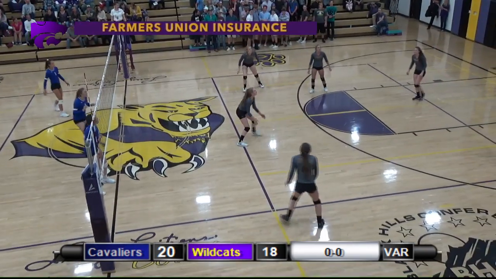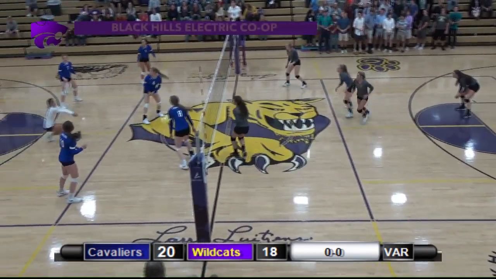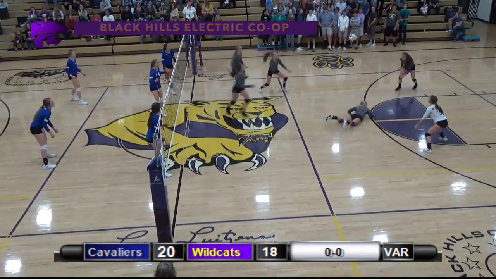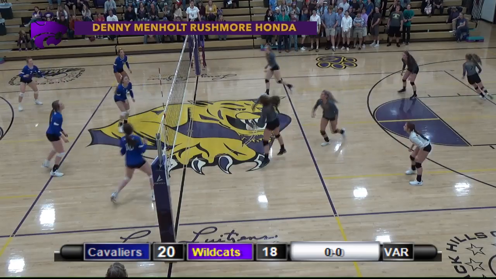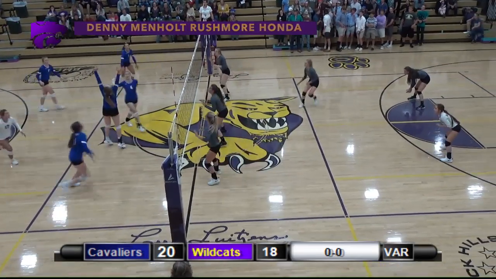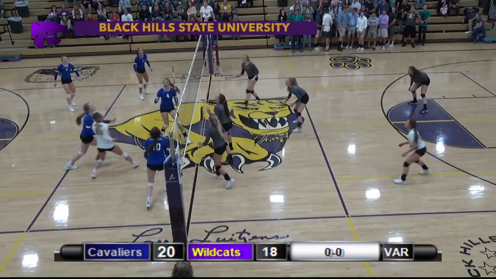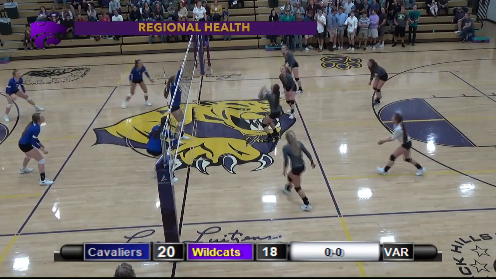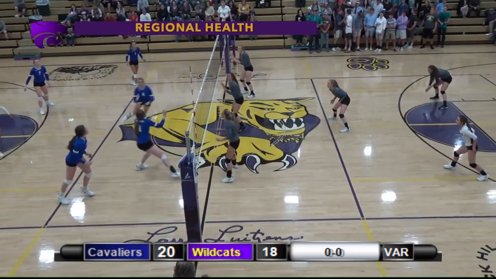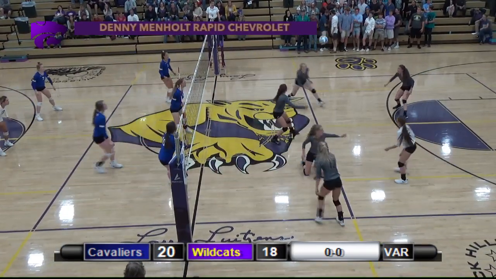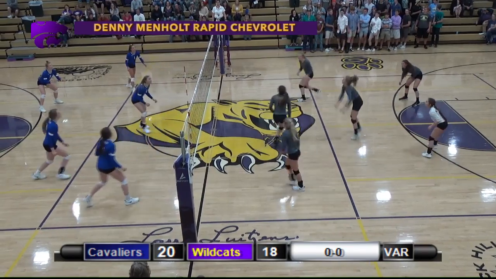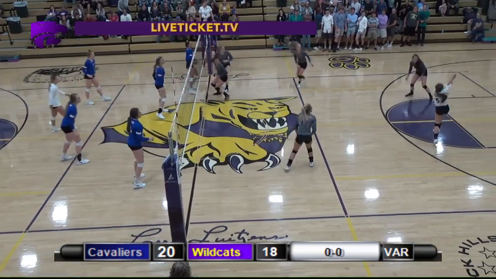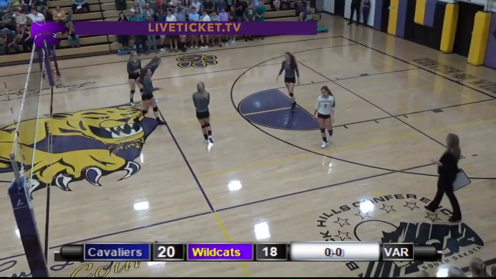Heidi Moore gets it up. Goodsell to the middle. Set outside to Benson again. There's a touch. Meyer saves it. Galke pushes. There's another block by the Wildcats. Galke, Timmer pushes it up. There's a tap over. And Meyer saves it again. Outside to Benson. And there's another kill off of Goodsell.